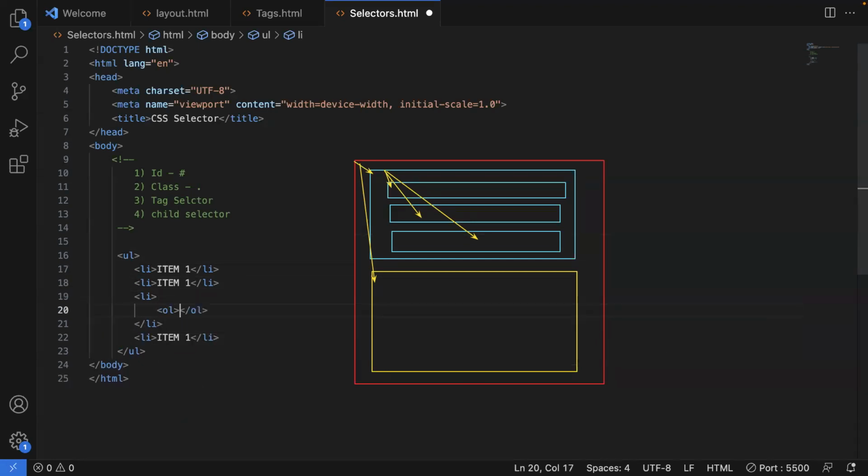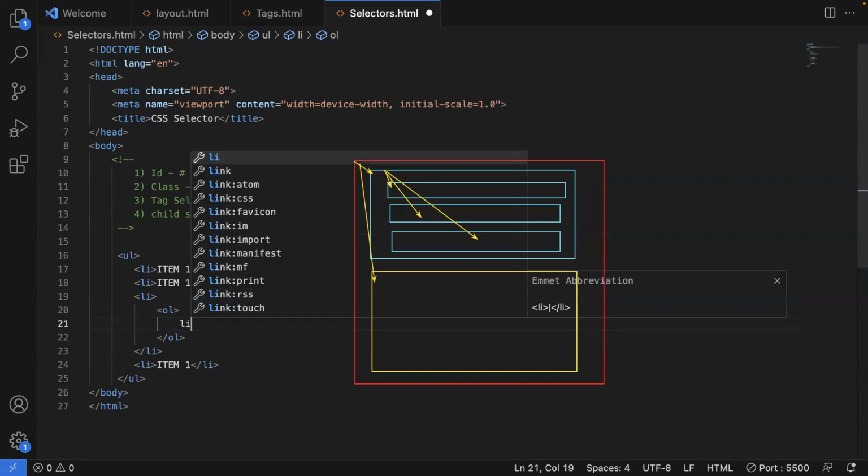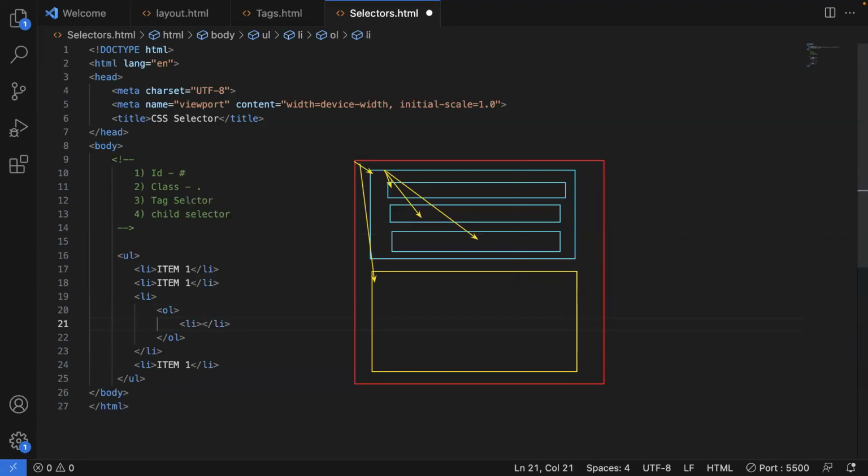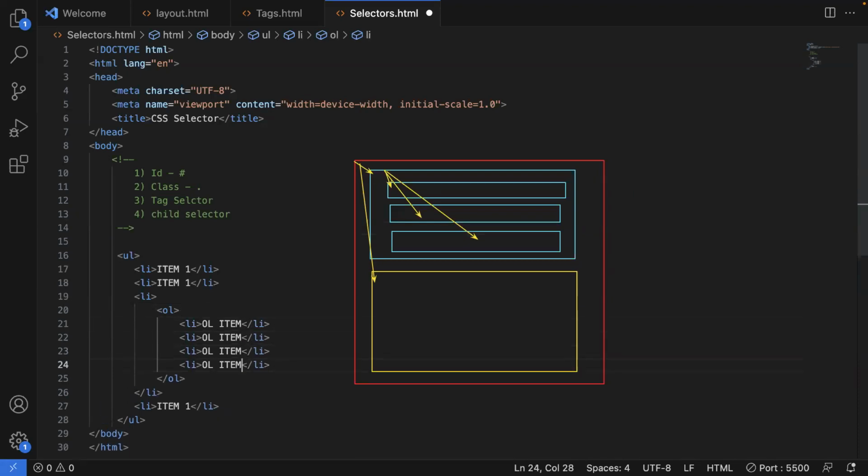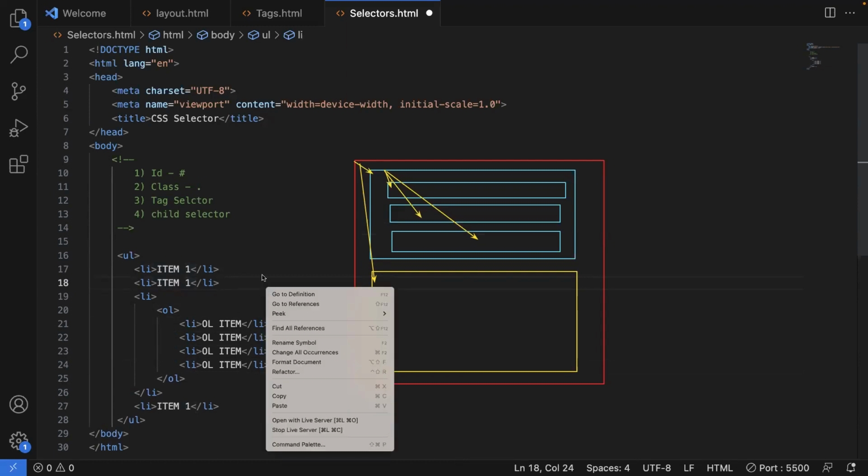Okay, within this, I'll create one more OL. Okay. LI, OL, return. Okay. So now what I'll do, so now let me go with child.